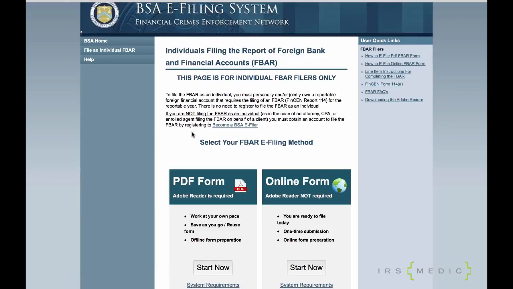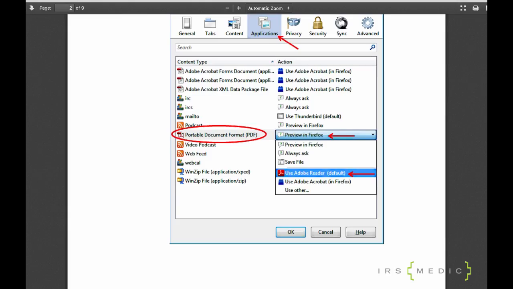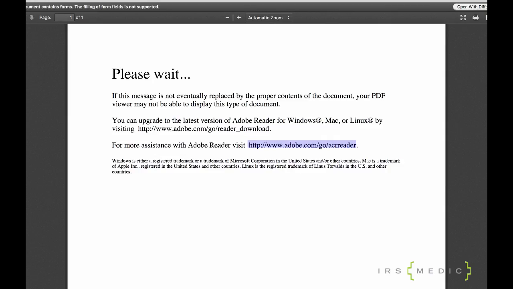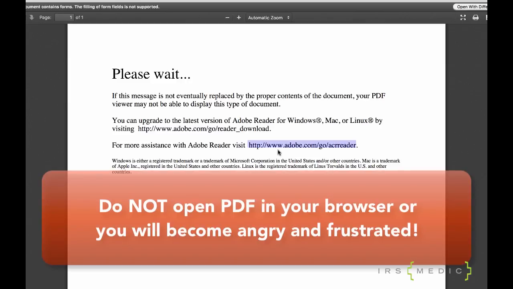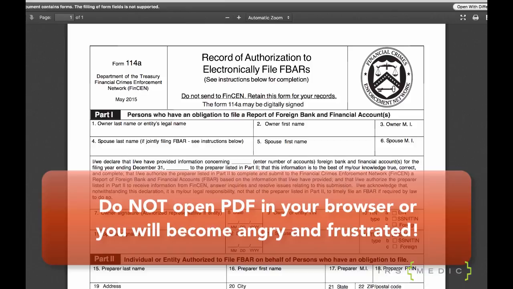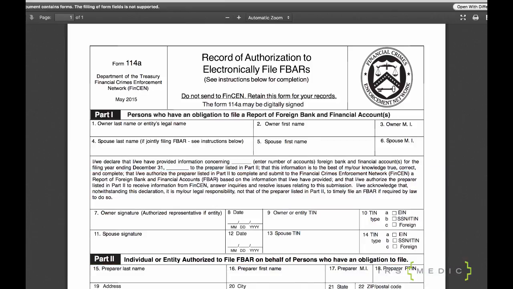Now, what happens a lot of times, and this is very common with a lot of forms, is your web browser will try to open this PDF form in the browser, and you're going to get something that's going to frustrate you a little bit. It's going to look like this. It's going to say, please wait if this message isn't eventually replaced by the proper contents of the document. Anyway, you need to open it in Adobe Reader. That's the important thing, however you get that done, because it's going to look very different than what we have there.